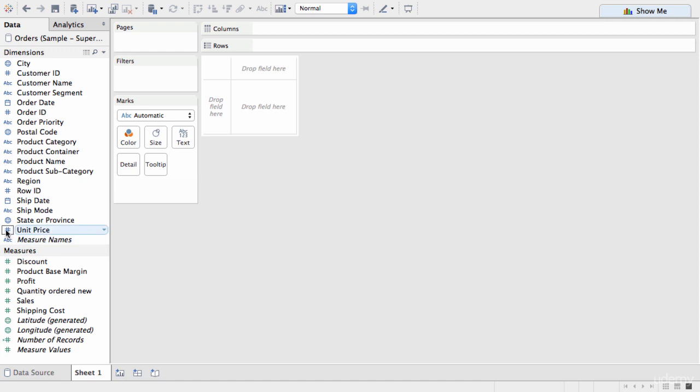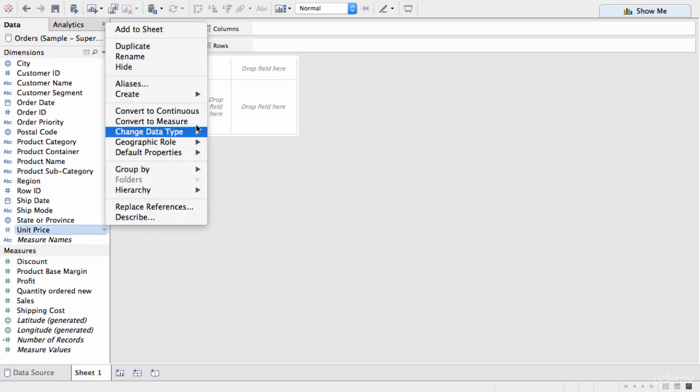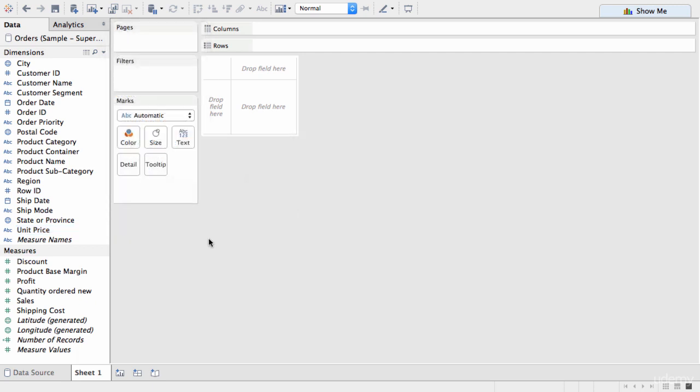And this is also the second place where you can actually change the data type. So for unit price, you can click on a little drop down and go to change data type and choose the data type you need. So let's make it a string. Okay, so it's changed the data type of the unit price.